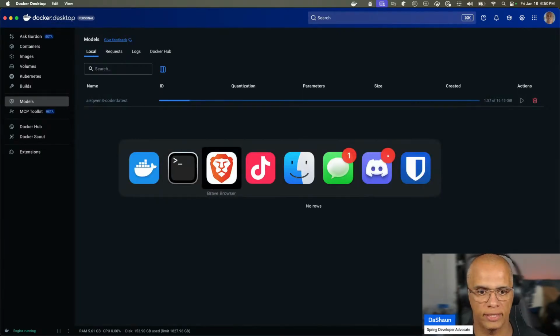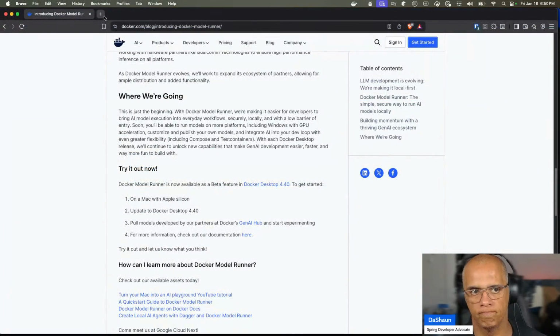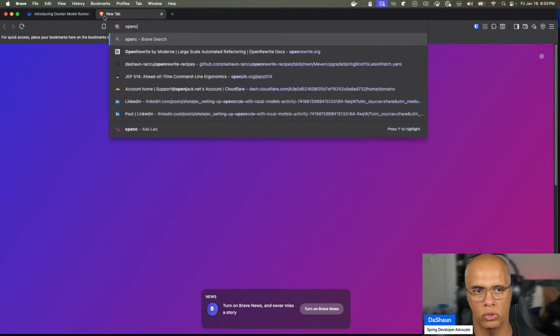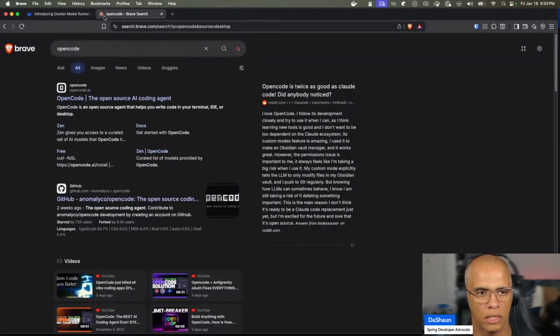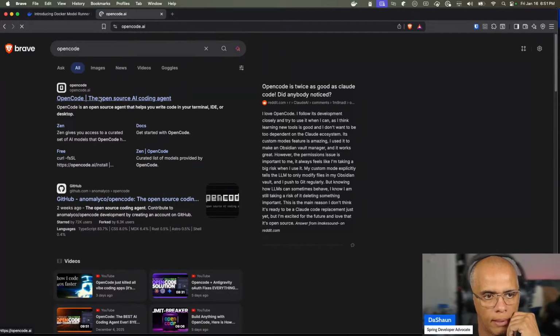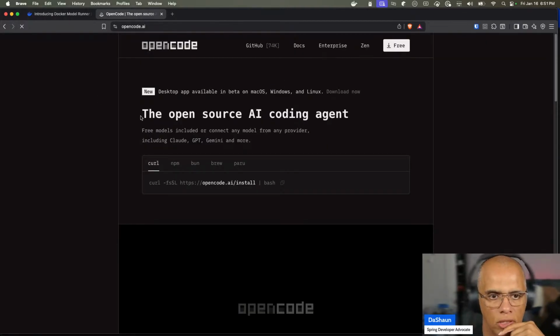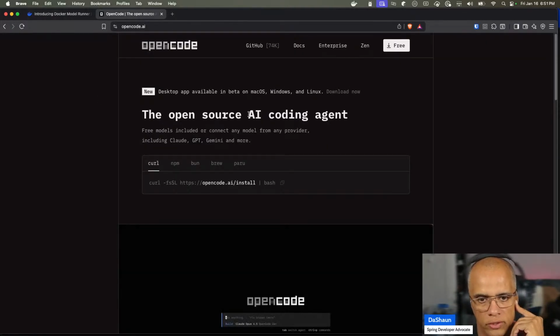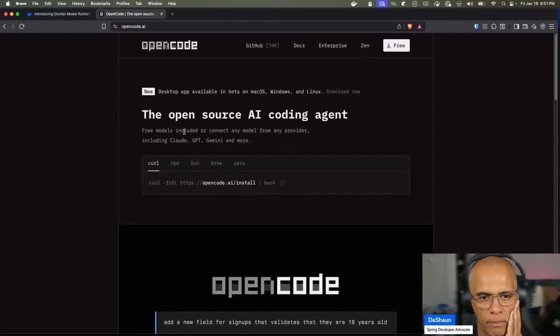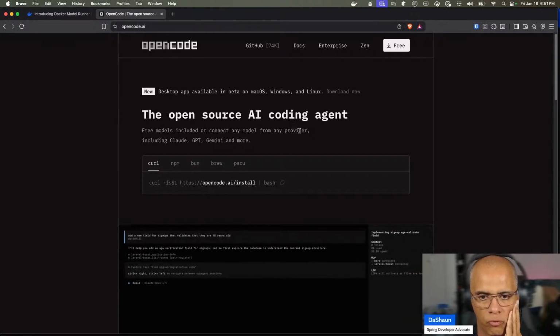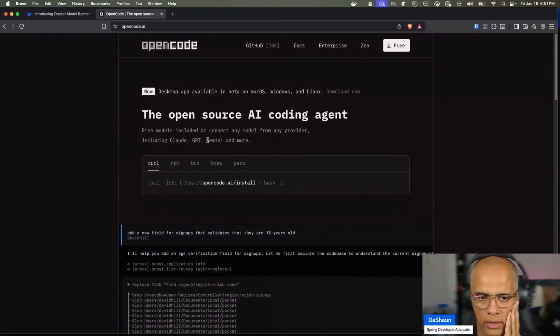Actually, while that's going, let's go and install. Let's find this OpenCode, which is the Claude Code that doesn't use Claude. All right, the open source AI coding agent: free models included, or connect any model from any provider, including Claude, GPT. Wait.